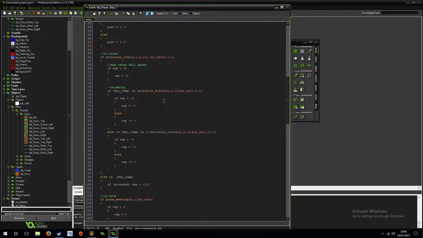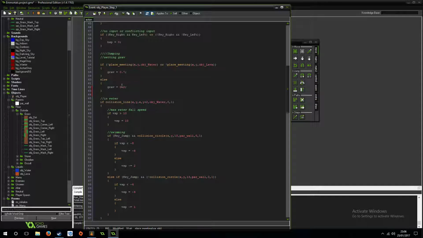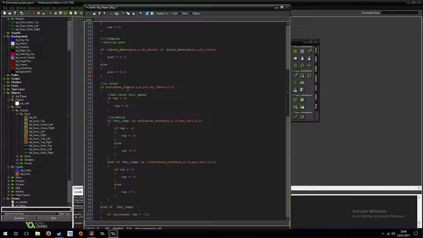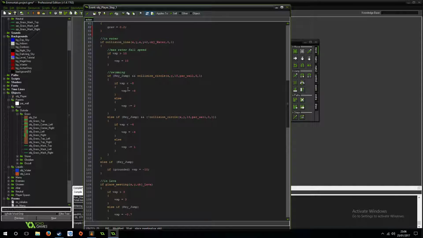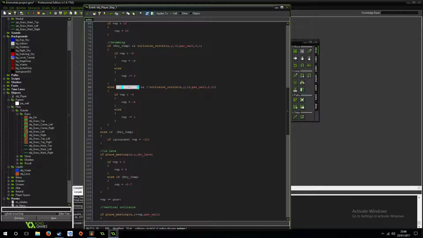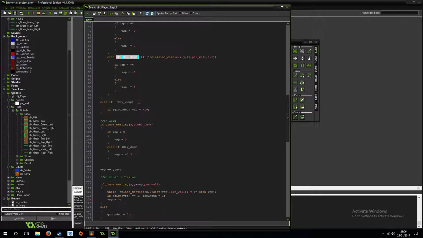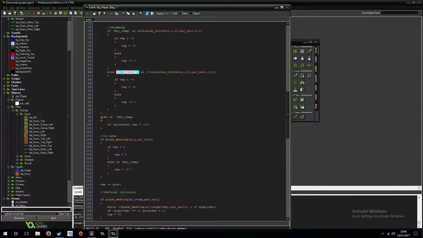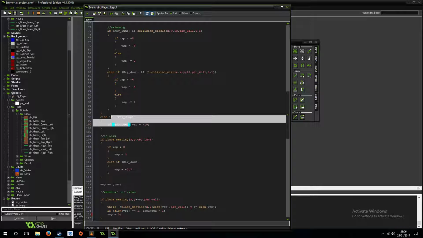Did I mention jumping? I don't think I did. Yeah, anyway, it's an if key jump. Wait, where is it? Oh, yeah, it's here. If key jump and grounded.